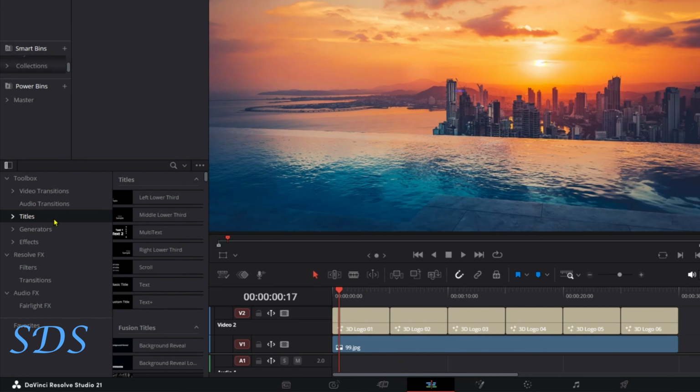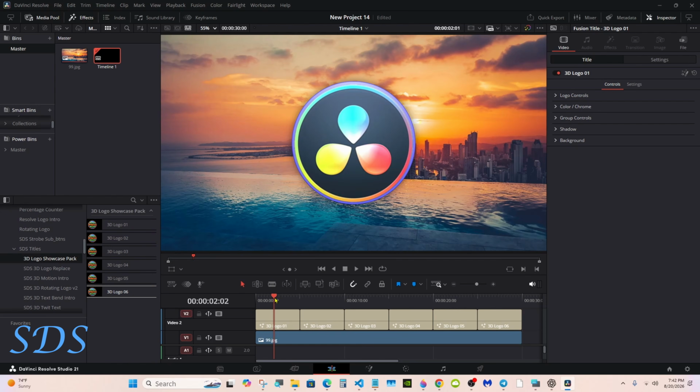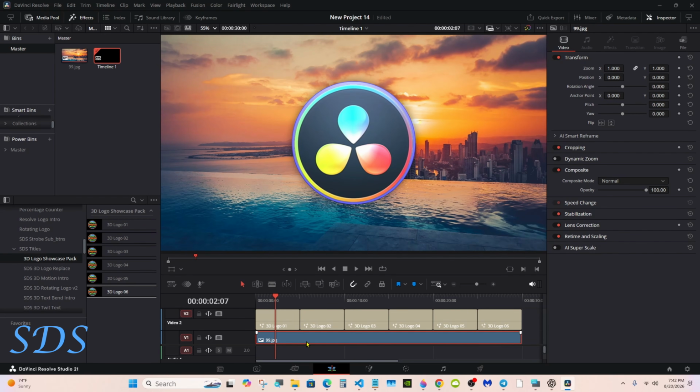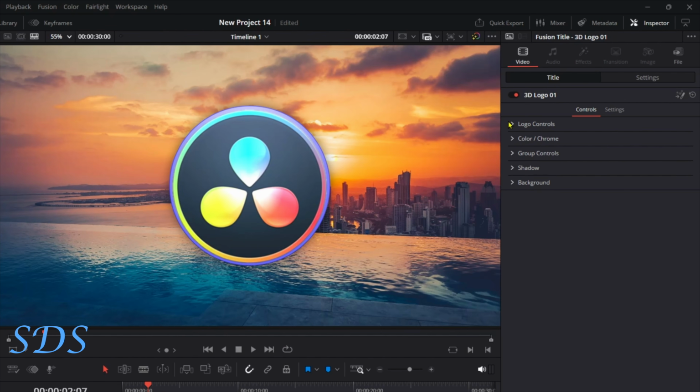After you download them, go to Titles, go down to SDS Titles, and you'll find it right there. 3D Logo Showcase Pack. And there's all 6. This is just a picture I use for a background to show you that they're transparent. And of course, the Resolve logo is just for the default logo.